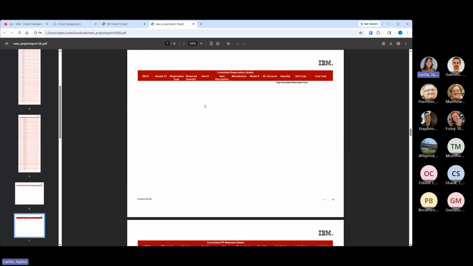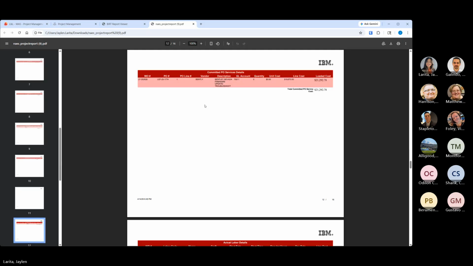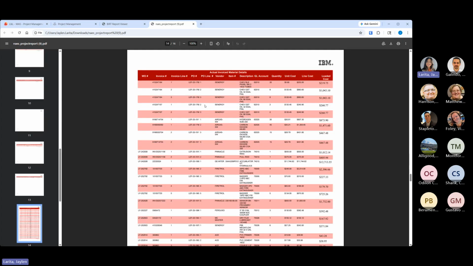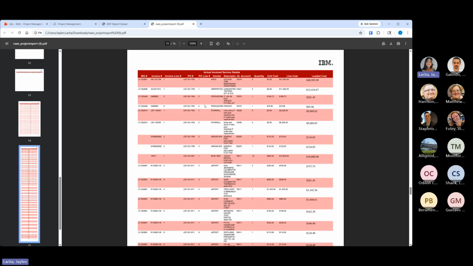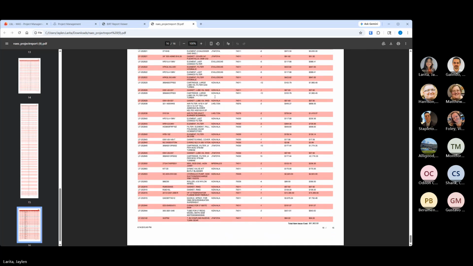We continue down, it's going to be your committed. And then your actual labor, invoice, material, services. And then this last page is going to be all actual inventory issues. So this just includes all items issued to work orders that came directly from inventory. Okay, let me go back to the slides.